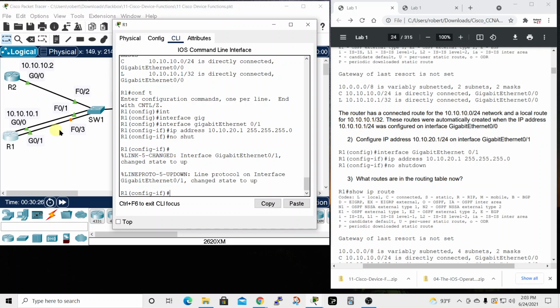Because spanning tree is not going to allow both of these. Spanning tree basically stops you from having network storms from continuous loops. So that's what the little orange thing is, but this isn't going to cover spanning tree. That's going to be for later. So we have configured the address 10.10.20.1 on this interface, and what routes are in the routing table now?